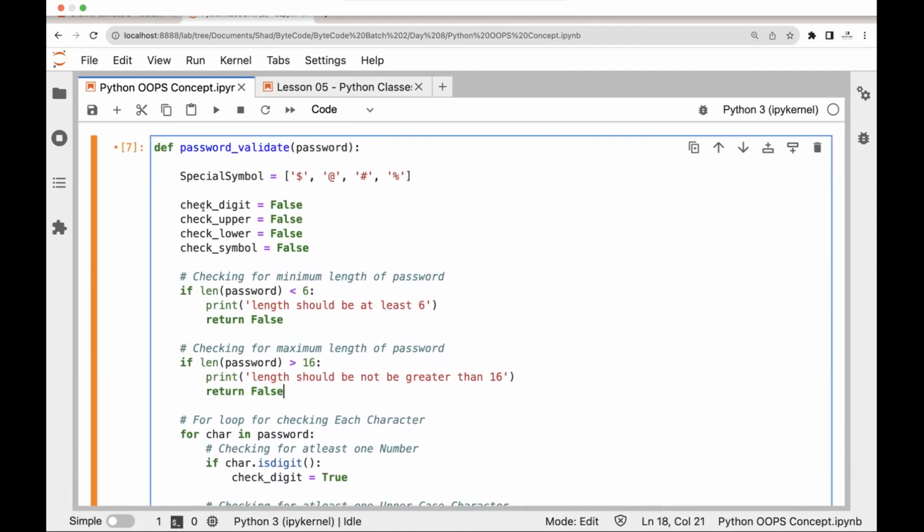Now for the rest of the password validations, like checking the digit, checking the uppercase, if we say return true, then that is illogical, right? I mean, if we say return true, then that will basically say that, okay, even if the length of your password is less than 6, your password is still valid. So that shouldn't be the case. That is why we are saying return false.